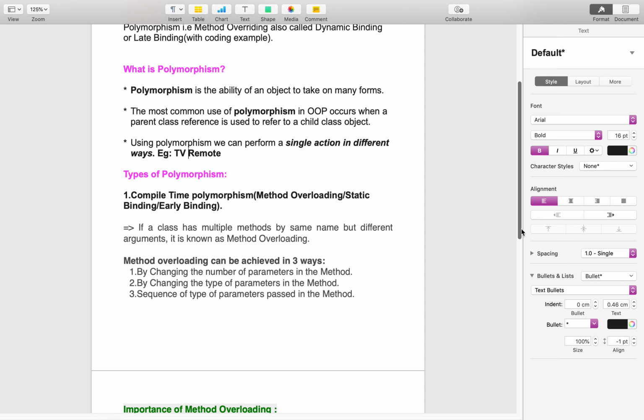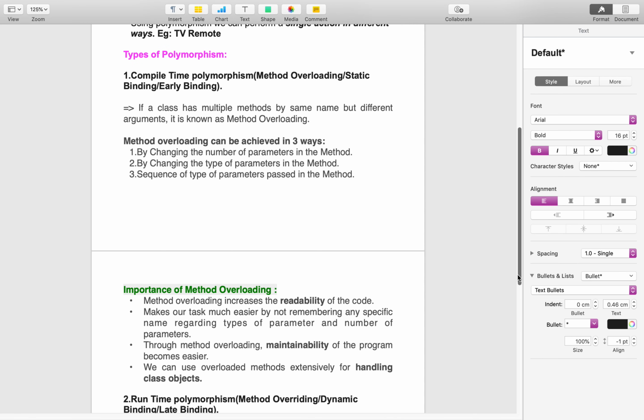So how can we achieve method overloading? In three different ways: by changing the number of parameters in the method, by changing the type of parameters in the method, and by changing the sequence of types of parameters passed in the method. These are the three ways we can achieve method overloading.